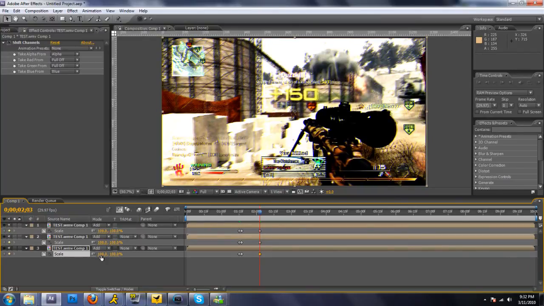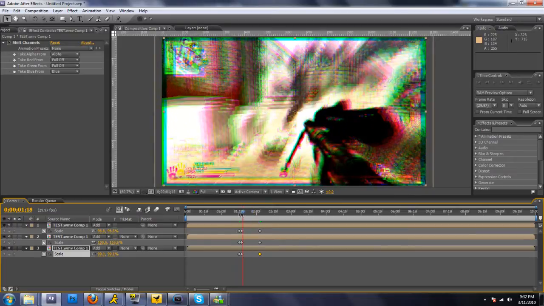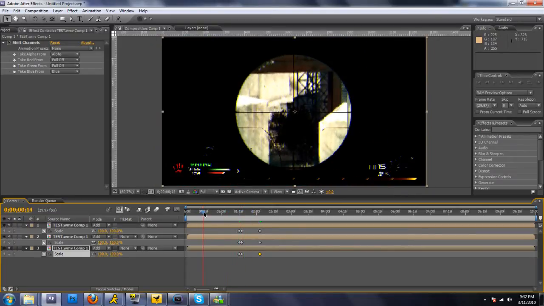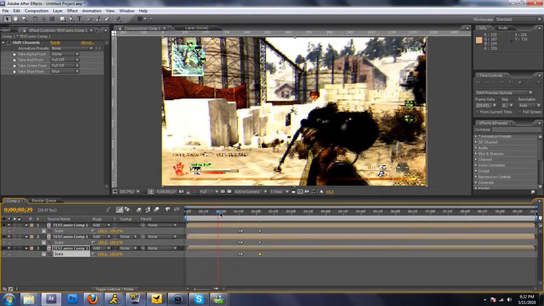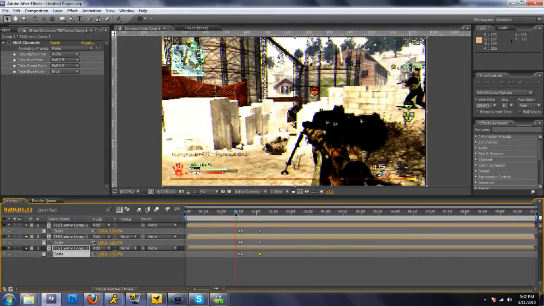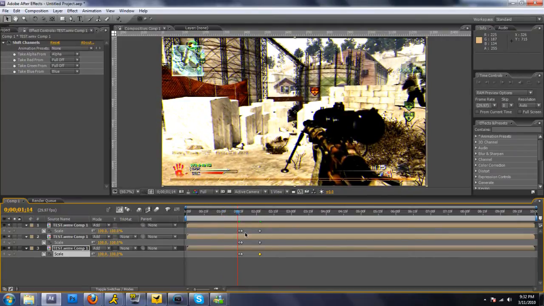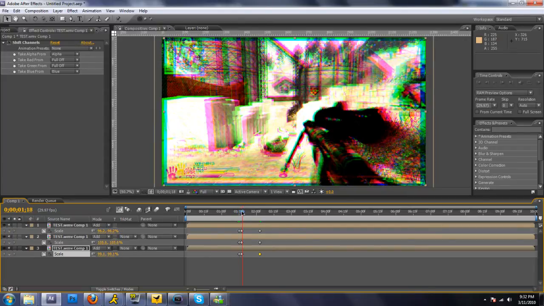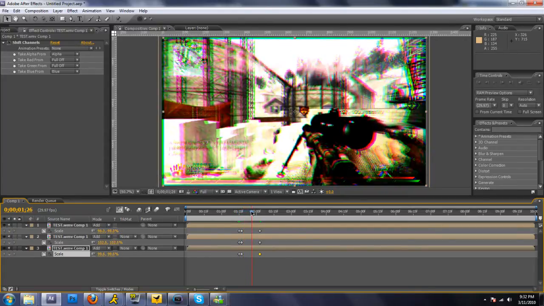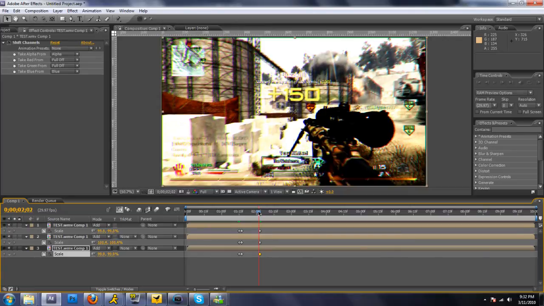So this is what it does. You're going normal right here, see? And then this keyframe right here, it will activate the RGB. See, it starts going. It stays like that, and then once it hits this keyframe, it will go back to 0.